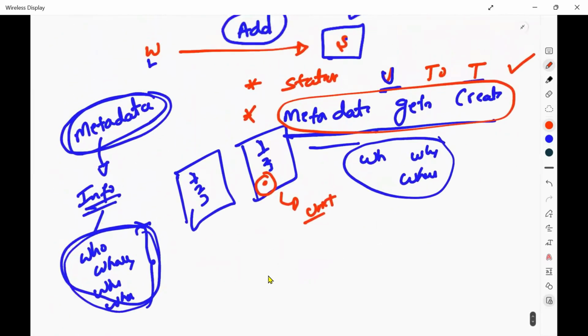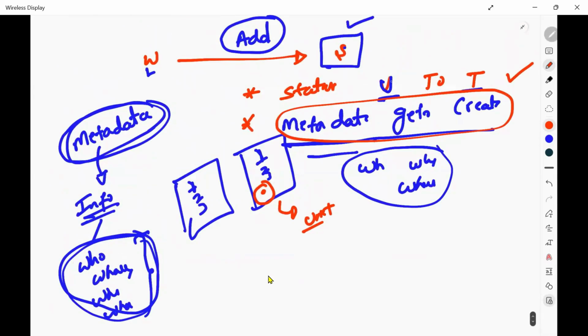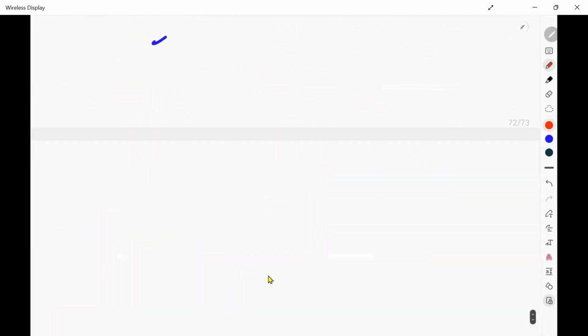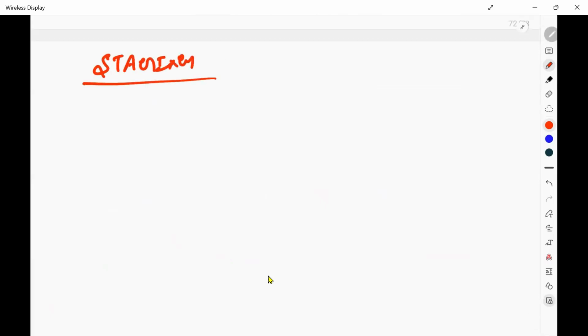As of now, once you do add, what happens? The file status changes from untracked to tracked and metadata gets created here. Clear? And now tell me, what is this staging area? I told you what happens in the staging area. Now tell me, what is this staging area? It is an area to track all the work that we are going to do.